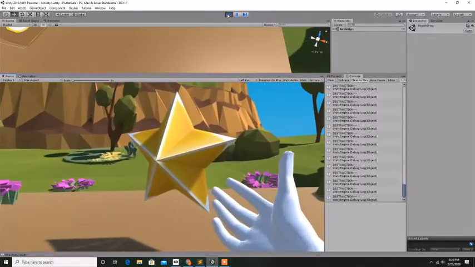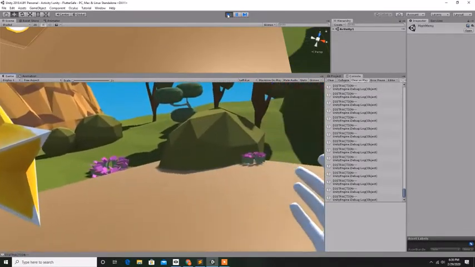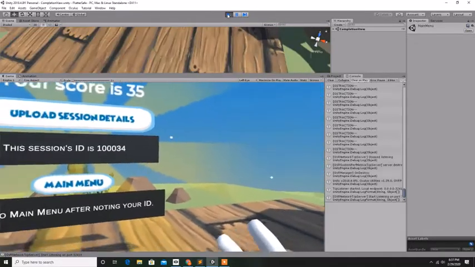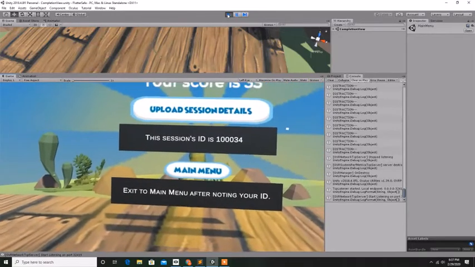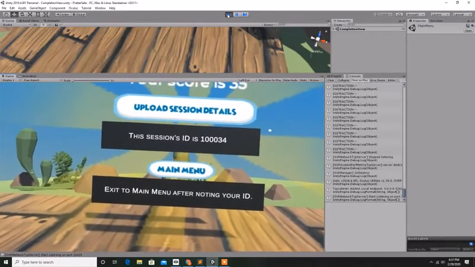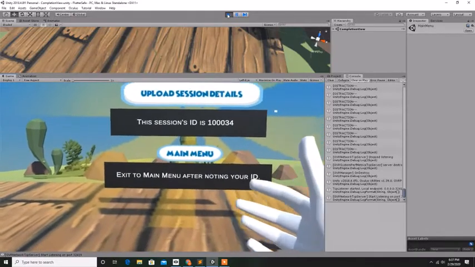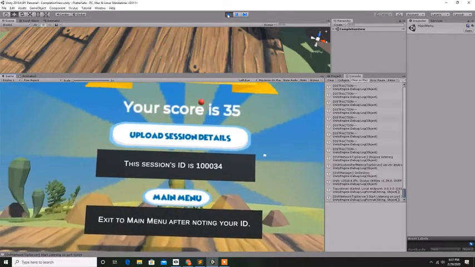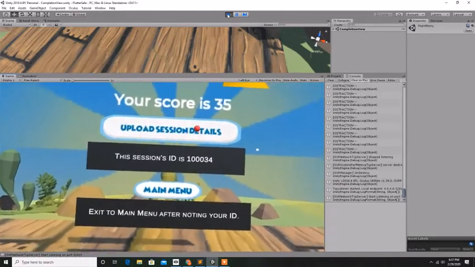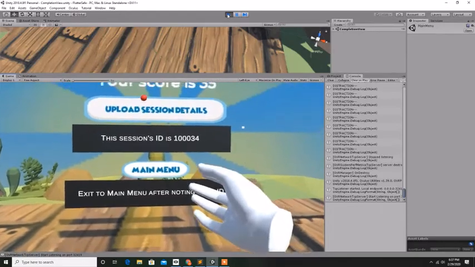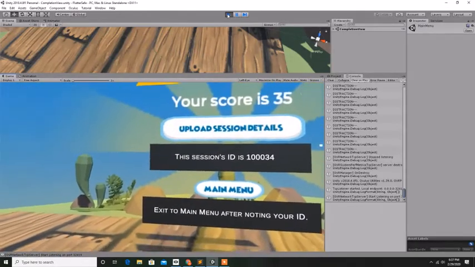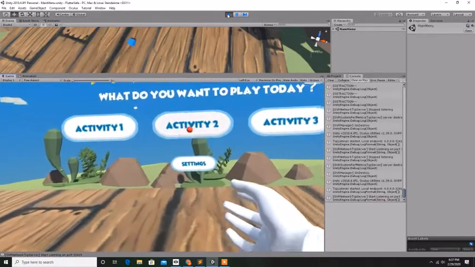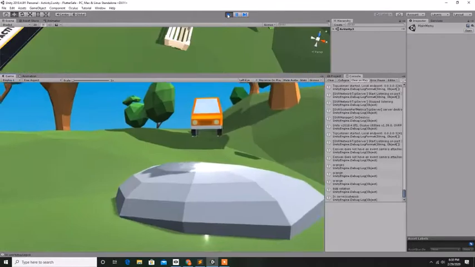This is the activity where you have to focus on the star. So when I look away, there is haptic feedback on my right touch controller. And this ended in 10 seconds for the demo purpose. So this is dummy text, so this will be replaced by the data collected during the activity. So you have to press the upload session details button, and you have to go back to the main menu. So we can look at activity 2 now.